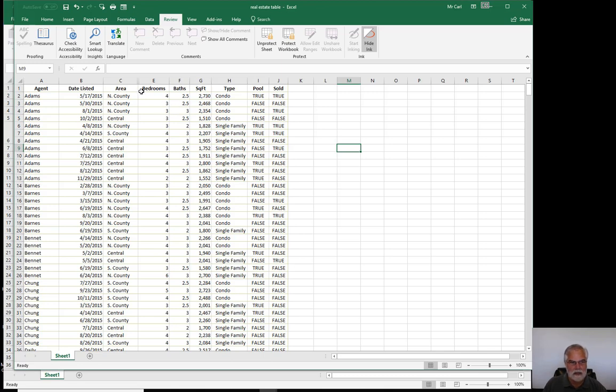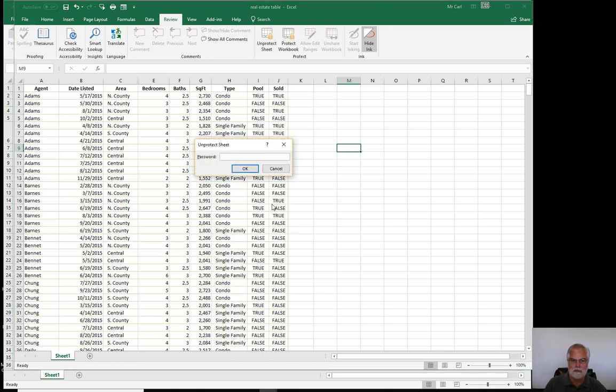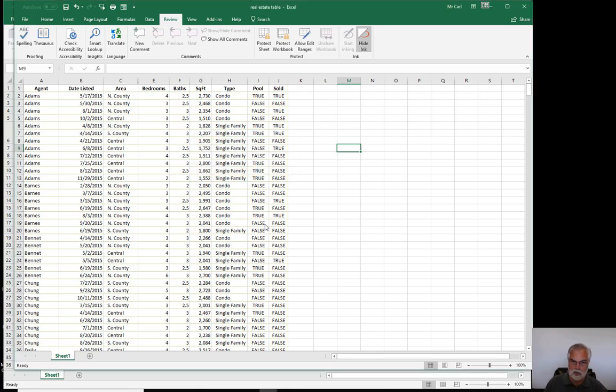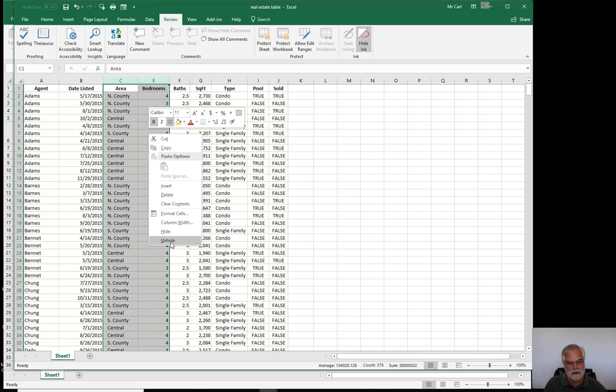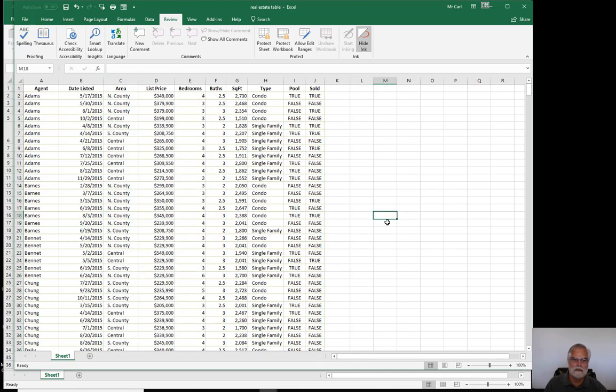And yes, you can unhide it by merely unprotecting the sheet. You hit unprotect, type in the password that surely you didn't forget, and then highlight them, right click. Now it's available. You see the difference? Protection on that worksheet is the only way that you will, should we say, protect that data. Thank you.